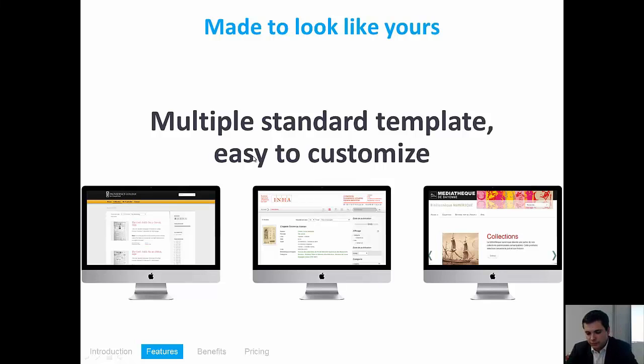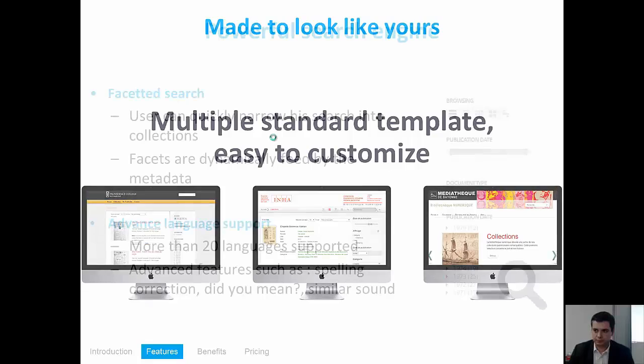With Lim Gallery, we provide standard templates, but also there is the full access to the HTML and CSS classes to create more advanced integration if needed.